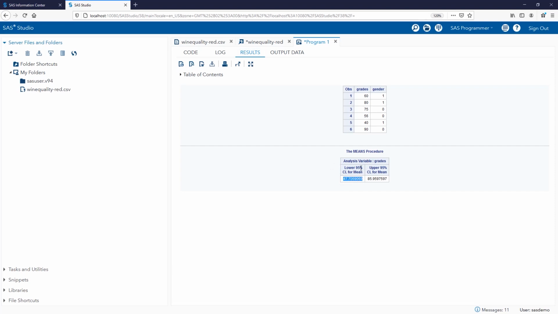In the results window, we observe the lower and upper confidence limits with a 95% confidence interval. So, in other words, if we extract a number of samples from the data, then the 95% confidence interval will have bounds 47.7 and 85.96.